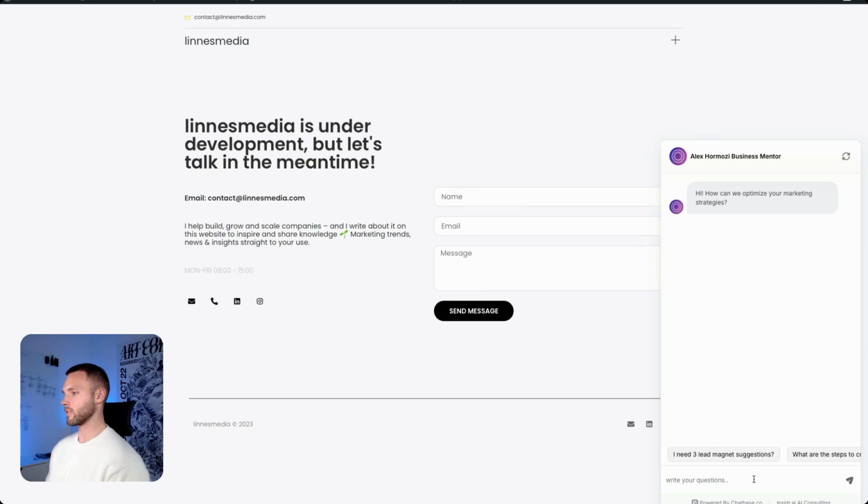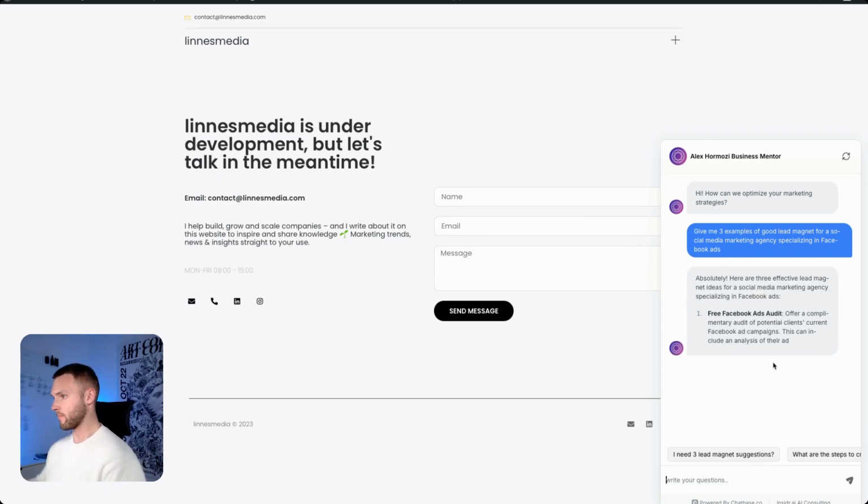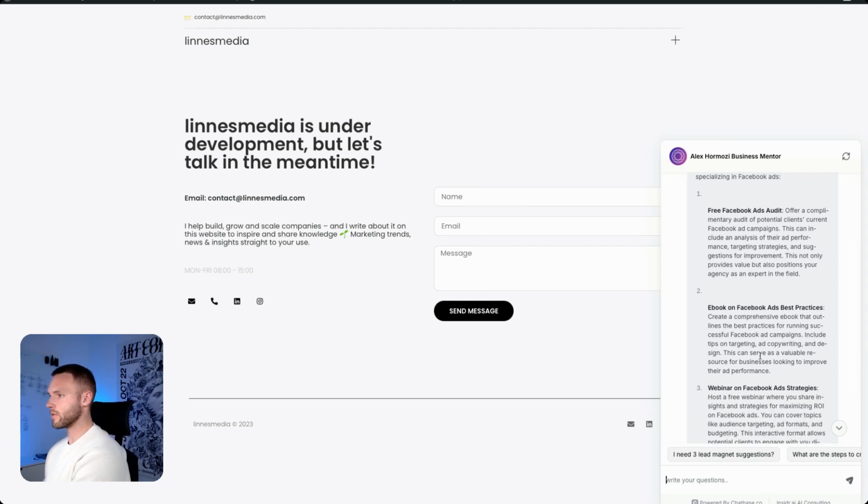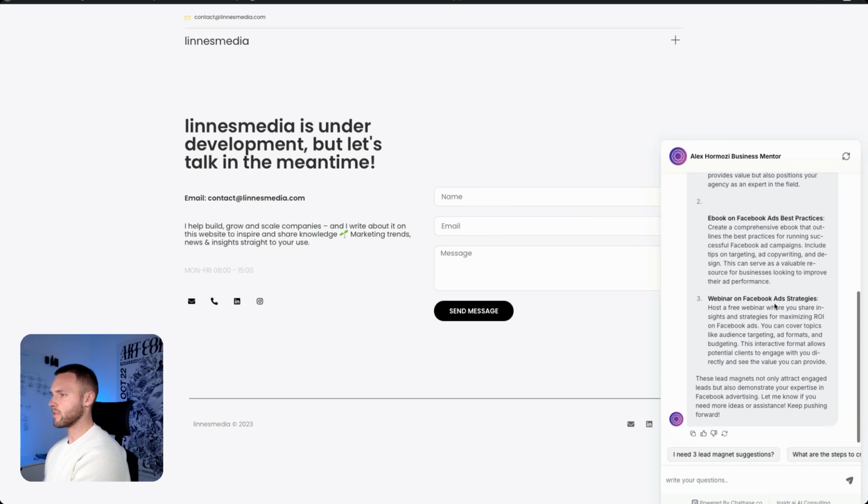We can open it, ask questions. Give me 3 examples of good lead magnets for a social media marketing agency specializing in Facebook ads. Boom, absolutely. Here are 3 effective lead magnet ideas for social media marketing agencies in Facebook ads: free Facebook ads audit, ebook on Facebook ads best practices, webinar on Facebook ads strategies. Boom, there we have it.